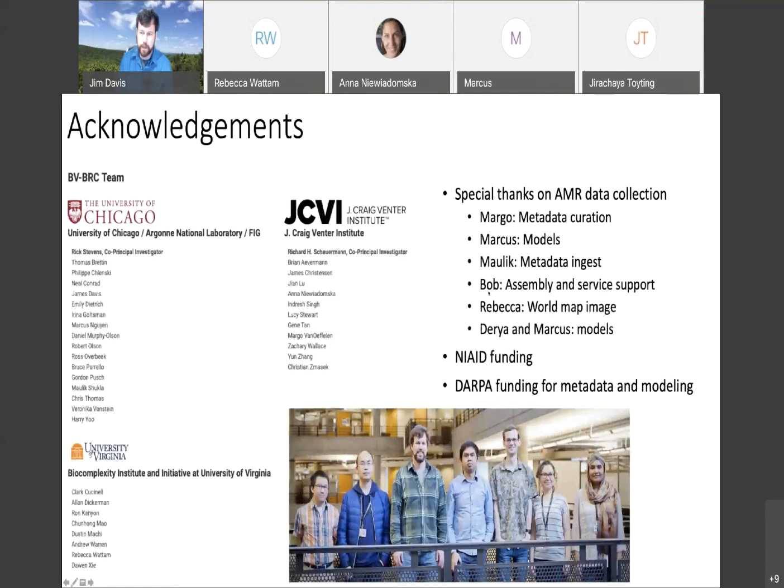And for the AMR metadata collection, we've been curating that collection primarily with NIAID funding, but also recently with DARPA funds for building models for a very specific purpose on the DARPA side. And so Margot Van O'Fellen has been doing a lot of the metadata curation lately, and Marcus and Daria made the models that I showed you earlier. And so with that, I can take questions.